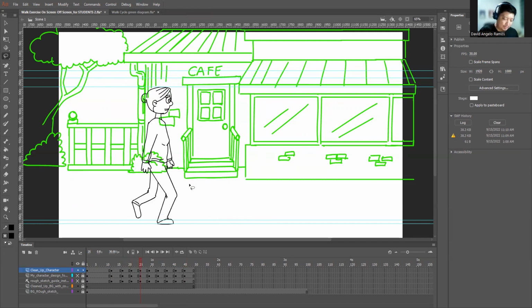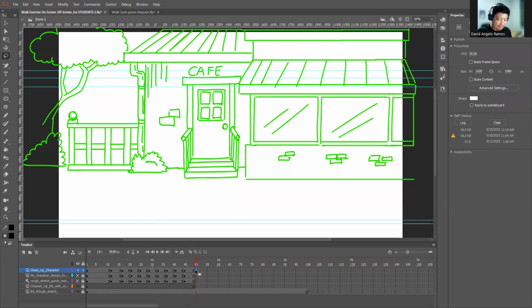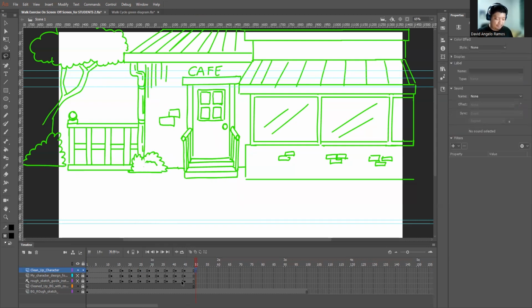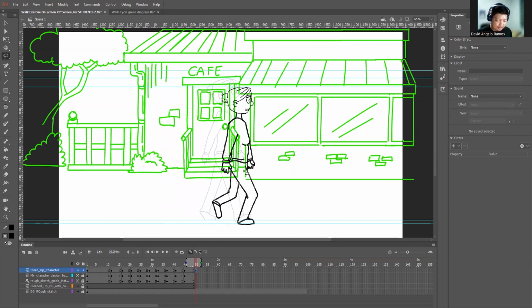I'm going to use my lasso tool, make sure everything is locked. All of the layers are locked. So I'm going to select it and press Control C, which is the shortcut of copy. Somewhere here, I'm going to press F7 for insert blank keyframe and Control Shift V, which is the shortcut for paste in place. I'm going to activate the onion skin to see my previous drawing, the ghostly image, and I'm just going to move it right here.